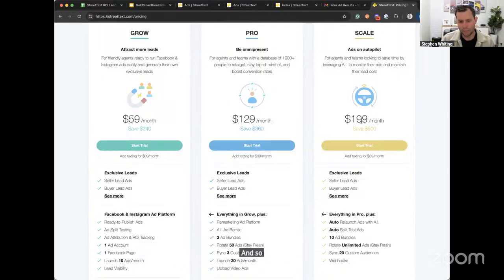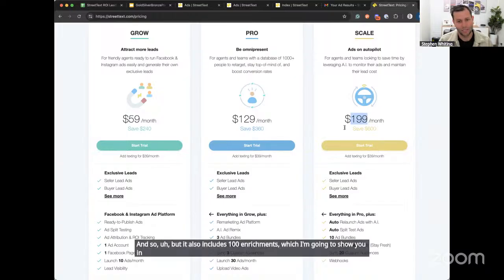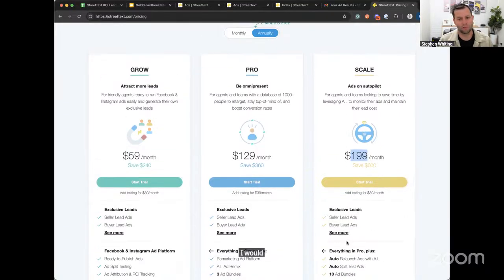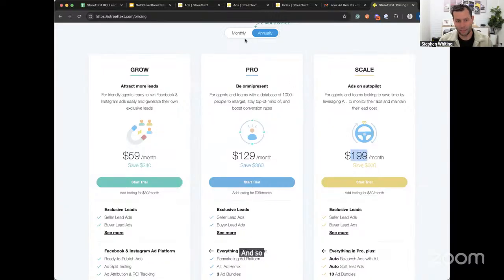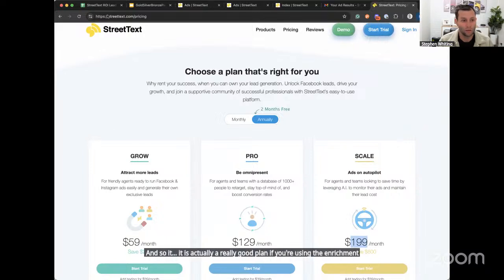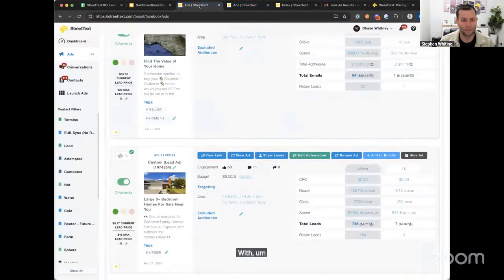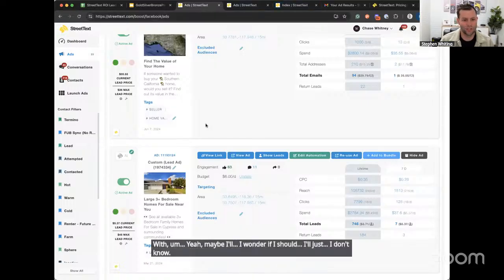But it also includes 100 enrichments, which I'm going to show you in a second. So I would argue that if you love the enrichment side, it's actually even cheaper than our Pro plan because those enrichments are $1 each technically. So it is actually a really good plan if you're using the enrichment side. I won't show that to you just yet. I'll save that for a second. I'll answer the next question, but hopefully that helps.